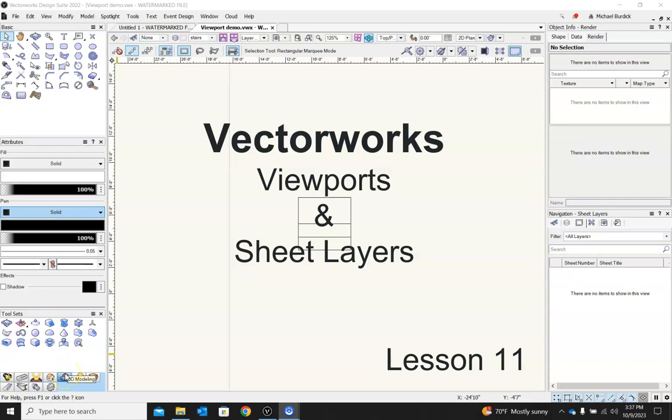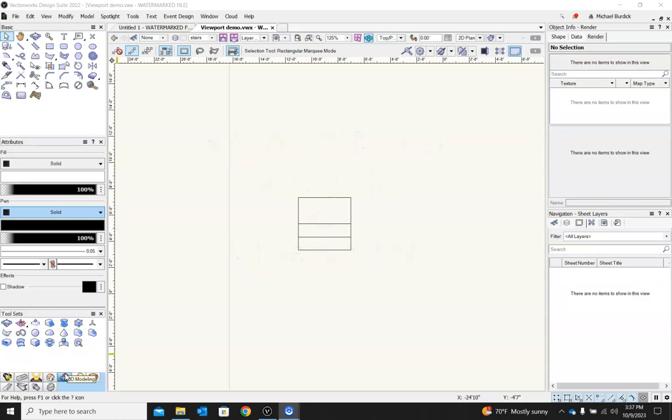Today we're going to be talking about Vectorworks, viewports, and sheet layers. So let's jump right in. In a previous lesson, we talked about the distinction between design layers being where we do most of our drafting and sheet layers being where we go to lay out and print all of our final drawings.